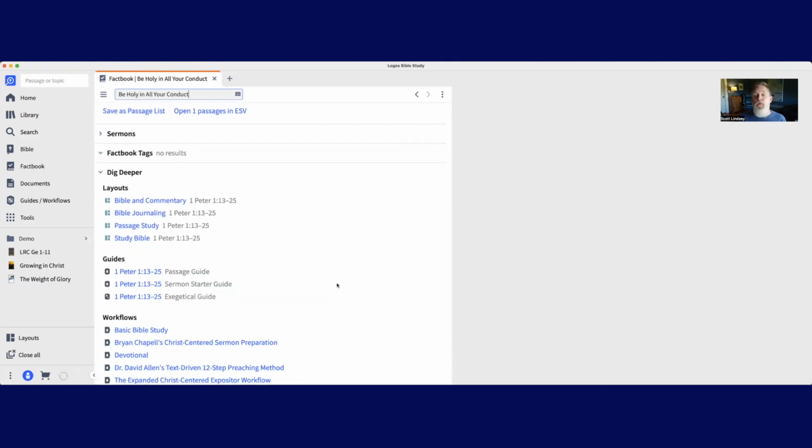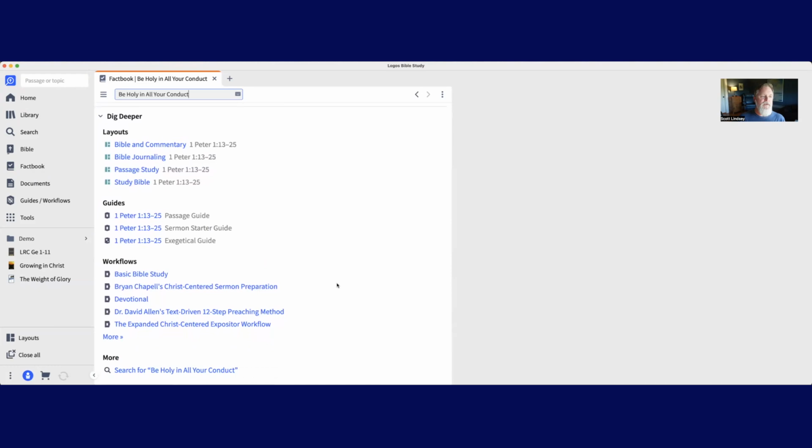But a pretty new update as of August is this new section called Dig Deeper. And what we've added to the Dig Deeper section is layouts. And you'll notice for studying a passage, these are the four layouts that would be beneficial: Bible and a commentary, Bible journaling, passage study, or a study Bible. Now, let me launch Bible and commentary.